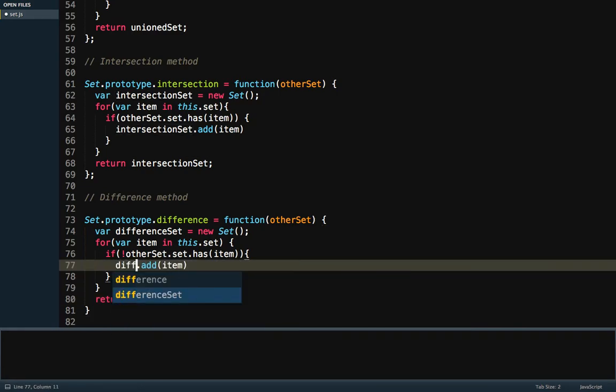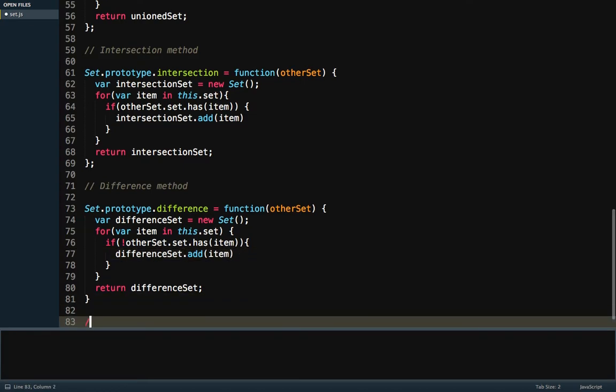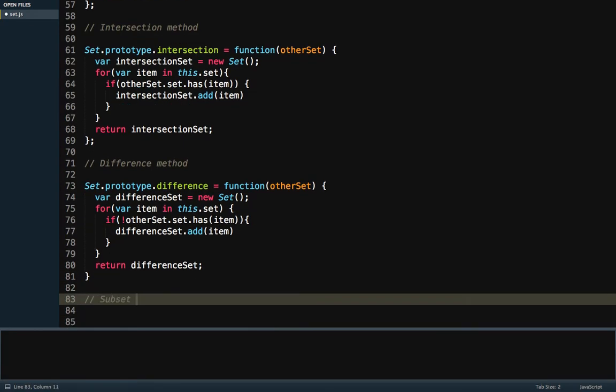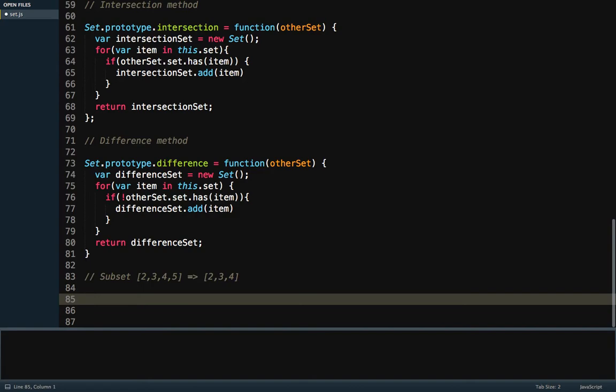So let me change this around a little bit. Okay, cool. And we're going to have one more method which is called subset, to check if one set is a subset of another. So in case we have a set of 1, 2, 3, and another set is 1, 2, 3, 4, this could potentially be a subset of this set. Whereas if we have 2, 3, 4, 5, this cannot be a subset of that because this one's bigger. So we'll implement this.